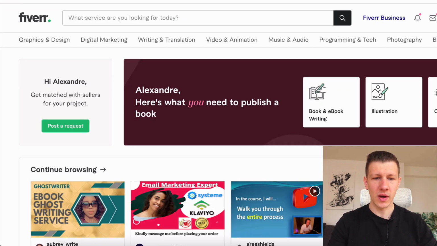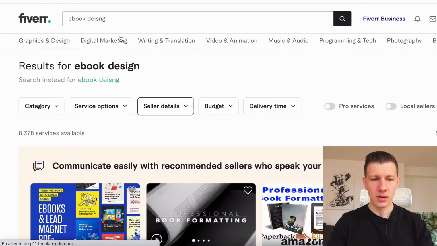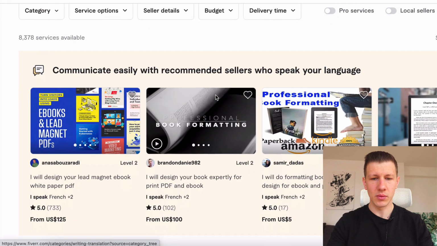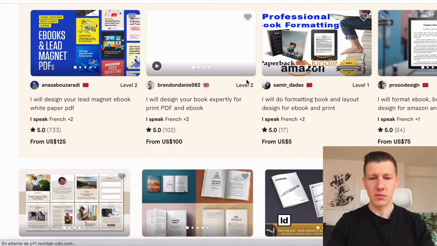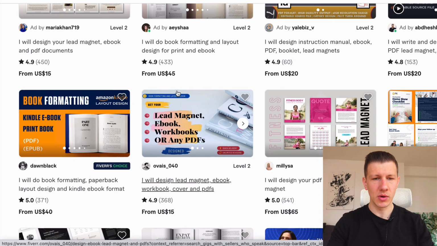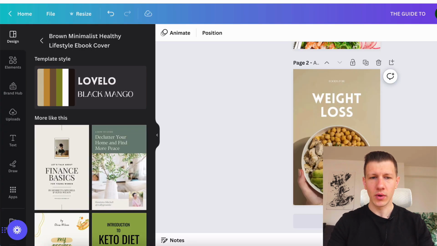You can even go on Fiverr and type ebook design, and it will give you the outlay of the book. And you can pay someone like $10 to design an ebook for you, maybe a bit more, maybe 10, 20 bucks. But that's pretty much it, how to write a book with ChatGPT.